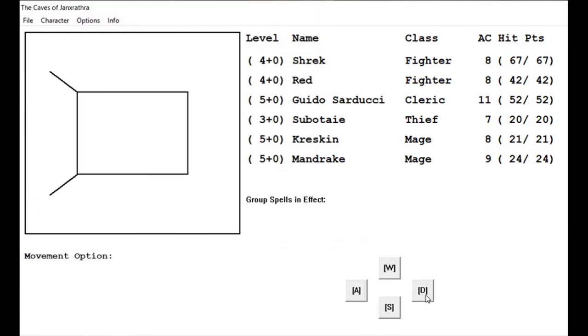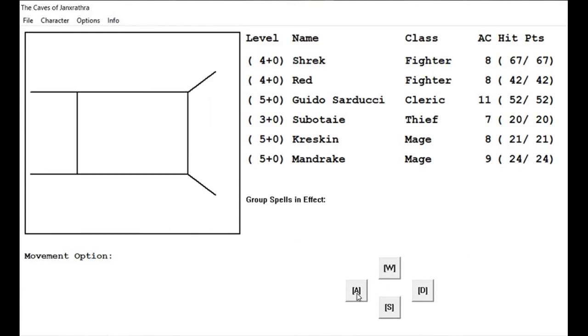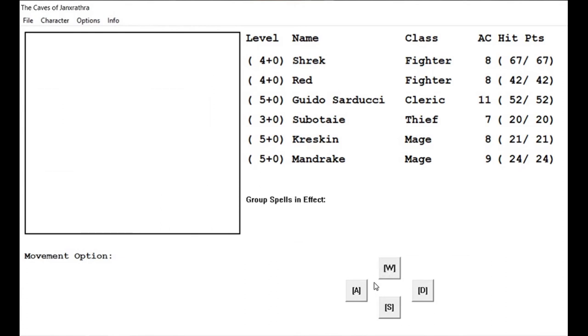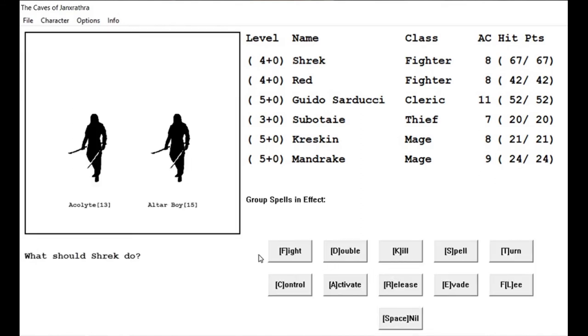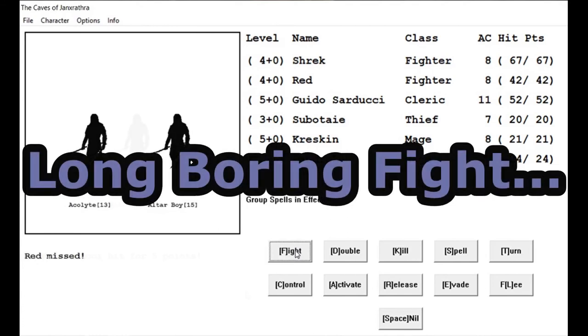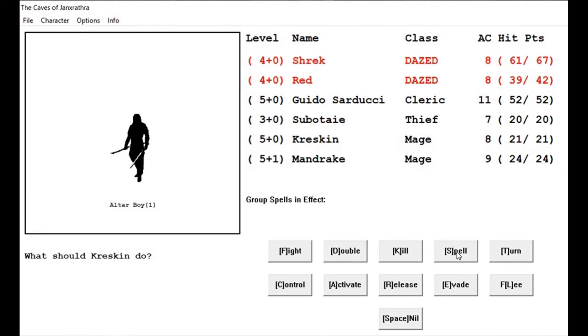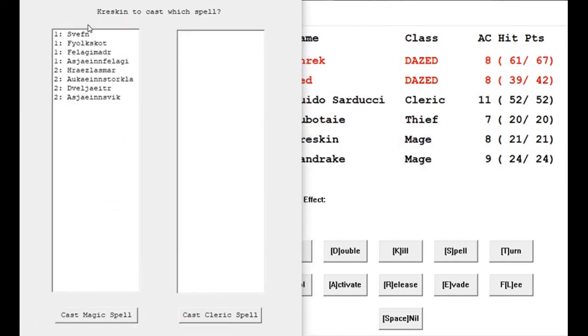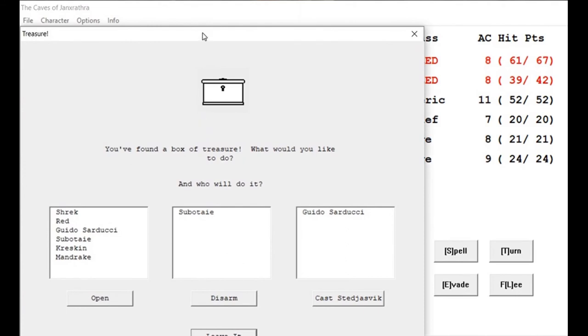Okay, so let's keep going. We've got to go down here. We're almost there. Oh, we met more guys. Okay, let's fight these guys off. Okay, we're not doing almost. So, okay, one more. We'll use every spell we've got to make this happen. As you can see.